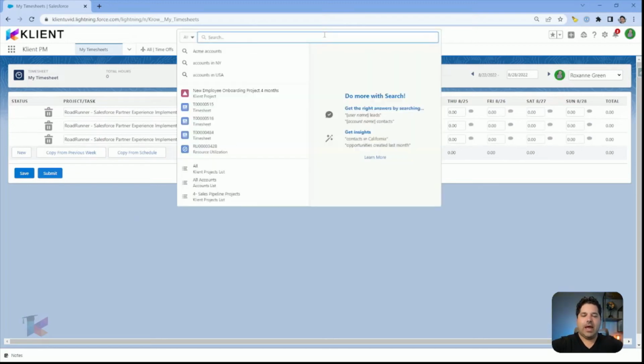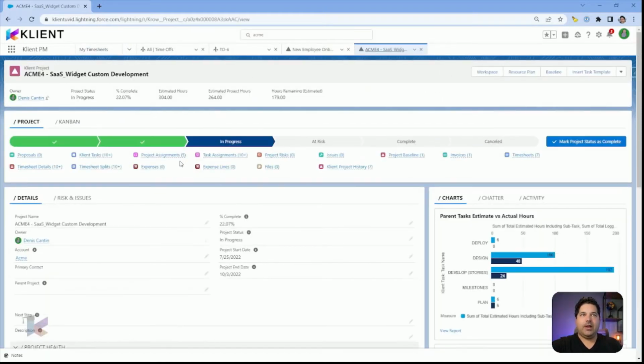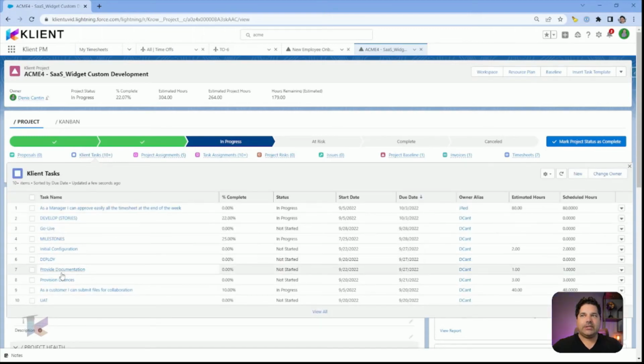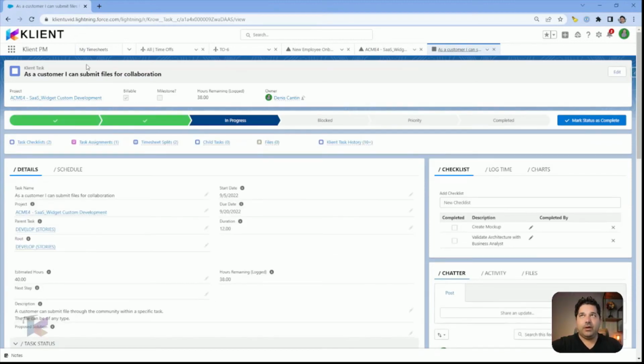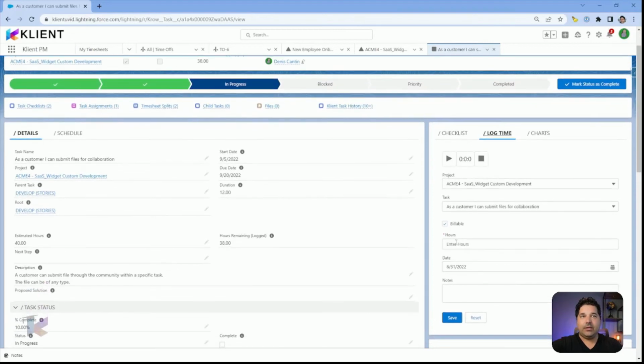So let's go on the Acme 4 project that we looked at a lot lately. And on any task of this project, I just want to let you know that one could decide to work differently and enter their time differently. Instead of going on the My Timesheet interface, there is a log time tab on any task. So by clicking the log time, you're already in context. You already know that it's related to the project, to the task. You can enter hours here or start the timer.